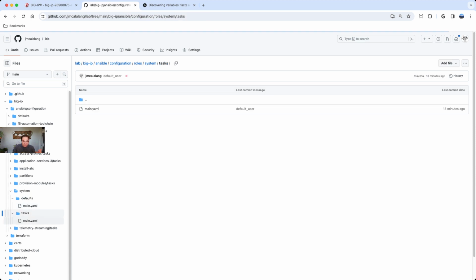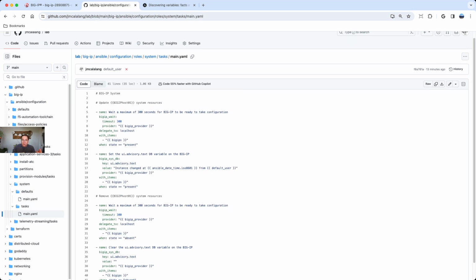Also, under the task, you can see it's only two things. I've got my deletion set under here, but the first part is make sure the big IP is ready. I always recommend that, so I'm not creating automation for no reason, right? In this case, make sure the big IP is ready, and then I've got this really simple one which utilizes the big IP sysdb module, right? And what I'm saying is set the advisory, instance changed at, and there's a magic variable for Ansible, right? Giving you date time and then specifying the format you want it in. And then I say from default user, so it spits out my name.